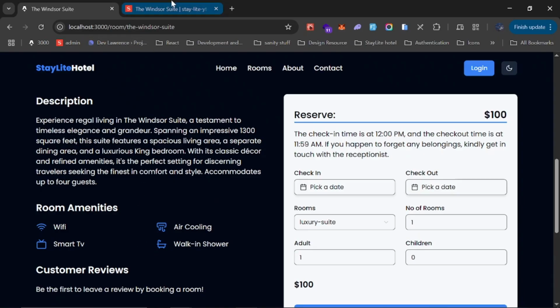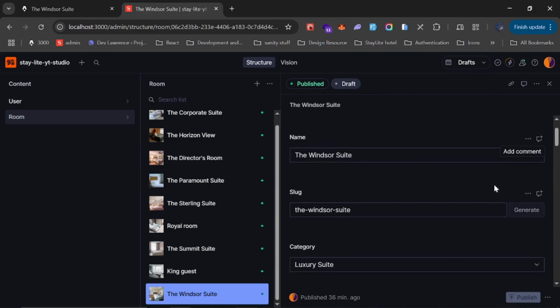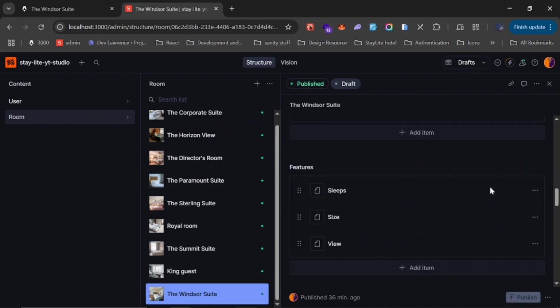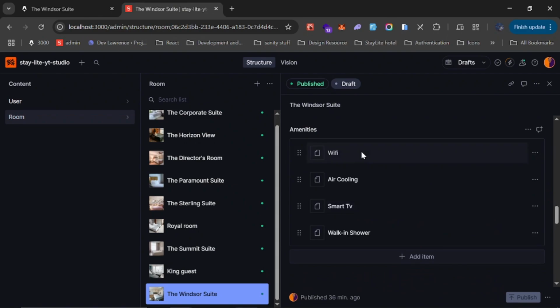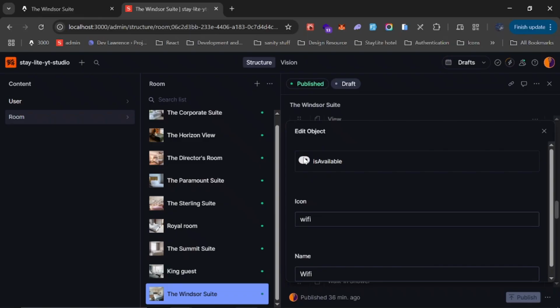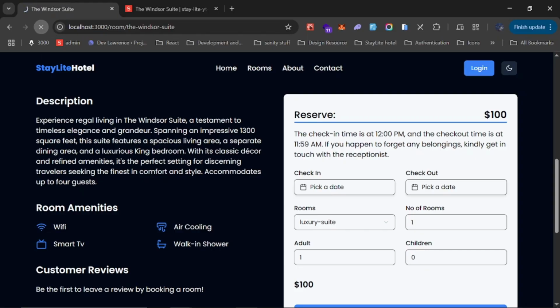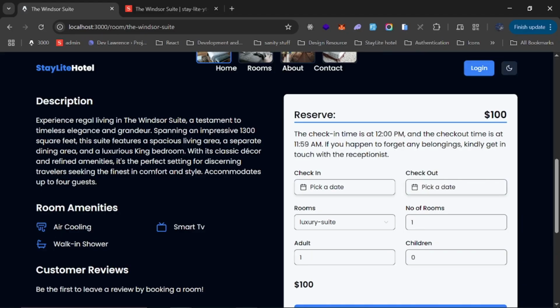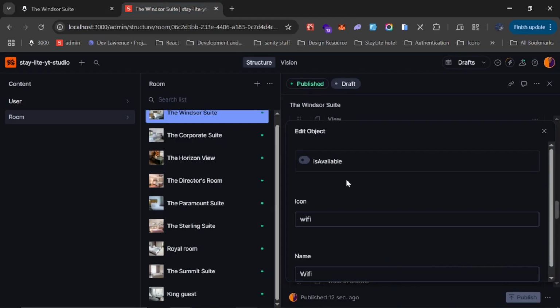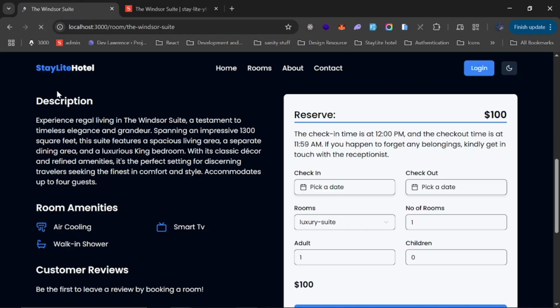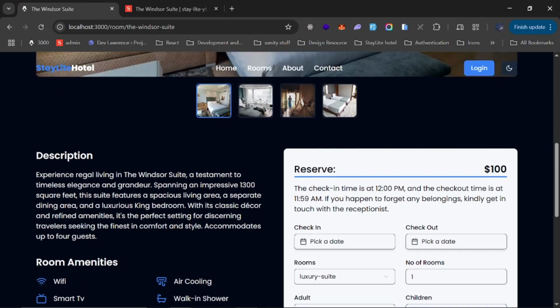So let me just get rid of this Wi-Fi. Let me just go down. I think it's here. So Wi-Fi, I'll just make it not available. Publish. So if we check now and refresh, we shouldn't get Wi-Fi anymore. So Wi-Fi is gone. So I will quickly just toggle that back on. And if I refresh again, I'm getting the Wi-Fi back.